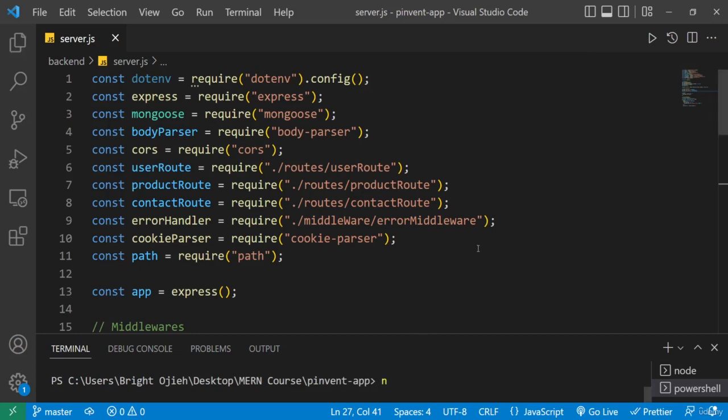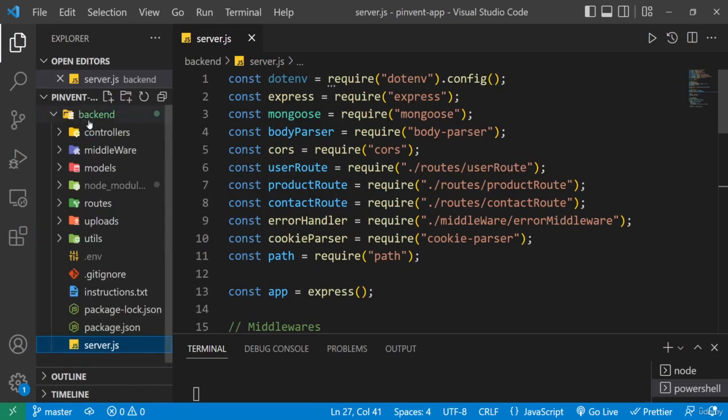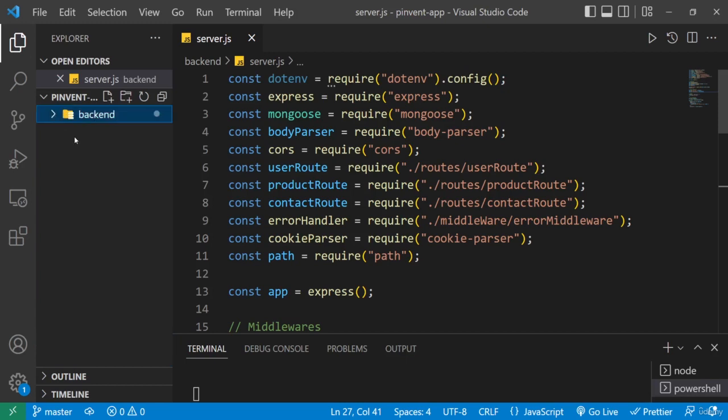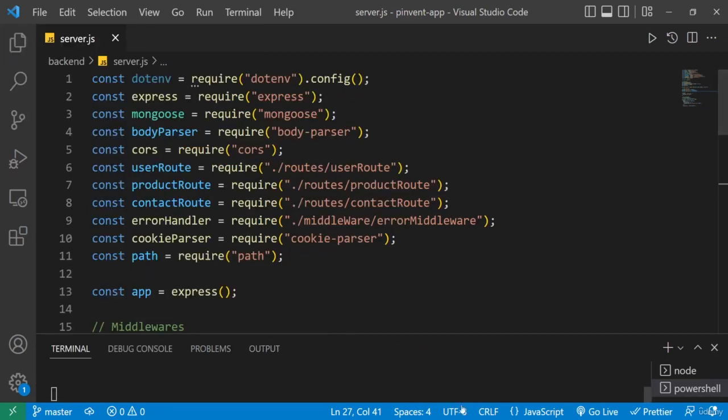So here I'll say npx create-react-app, and then I'm just going to call the app frontend. That's because we have a backend folder already. So if you call it frontend, it will just create a frontend folder and put your React app inside of it.